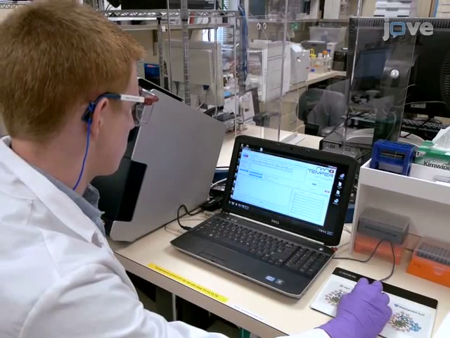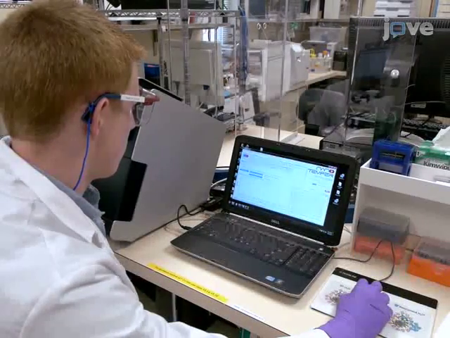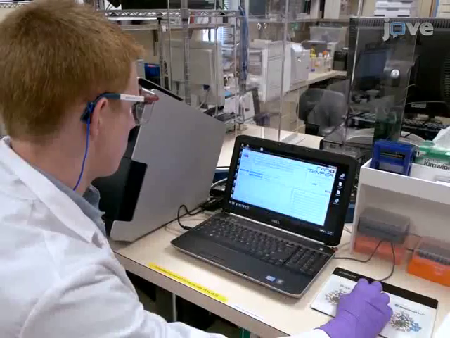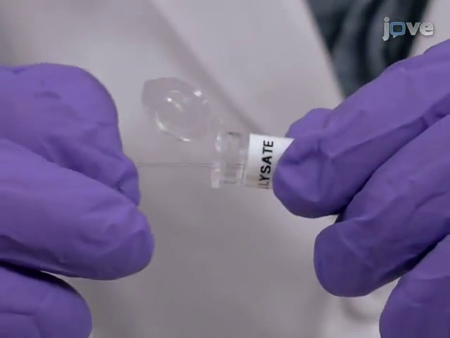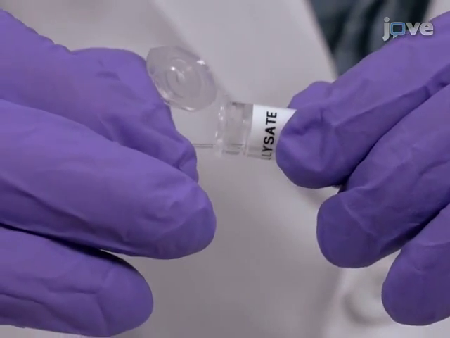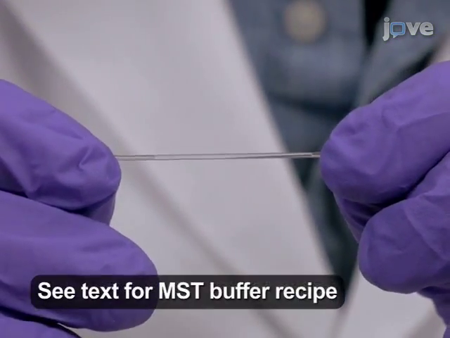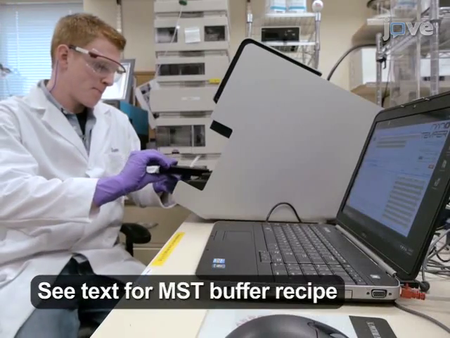Select the light-emitting diode, or LED, excitation source with the wavelength equal to 470 nanometers on the MST instrument. Load capillaries with cell extract diluted 2 and 10 times with MST buffer and place them in the MST instrument.